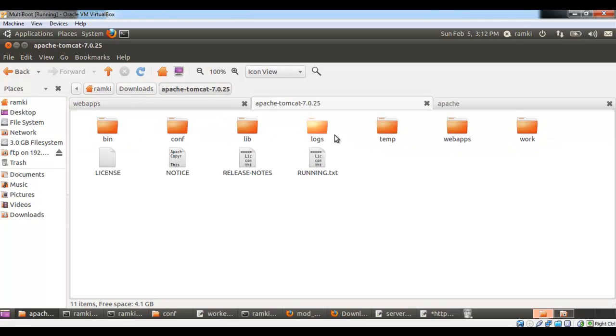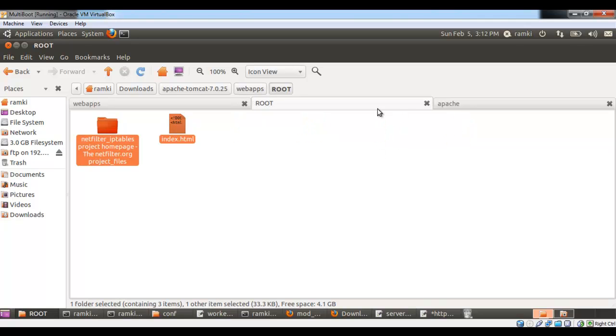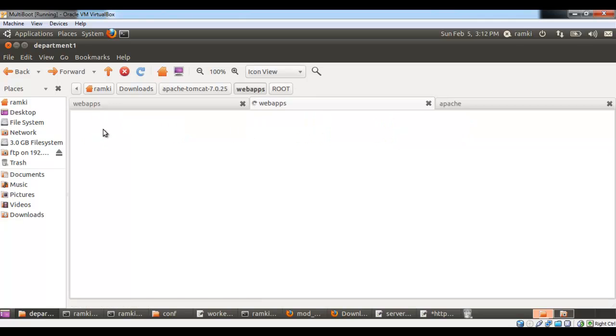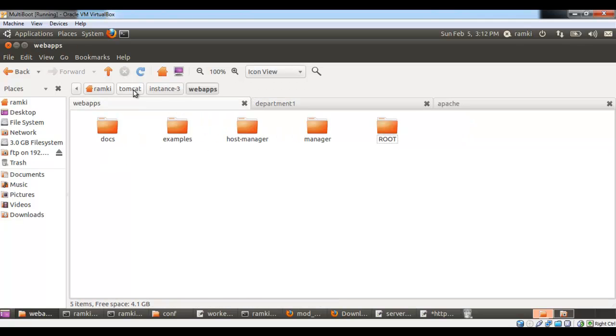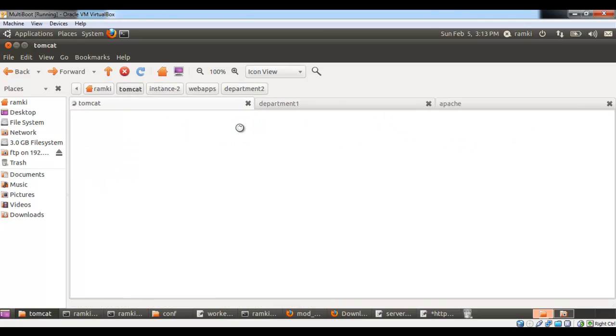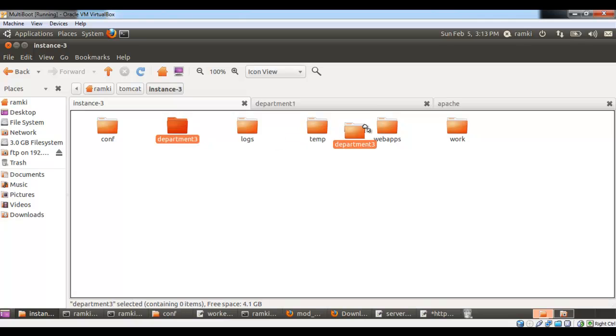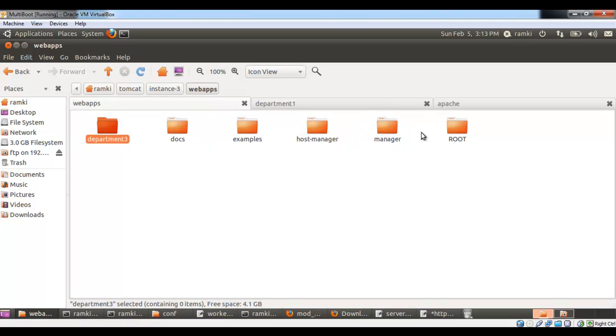Okay, this is my instance one. Now create the department folder, department one. And here I put the files that you are going to put. Then we'll go for instance two, and we create department two, and put the inputs in department two. Now go to the instance three, department three, the root files.